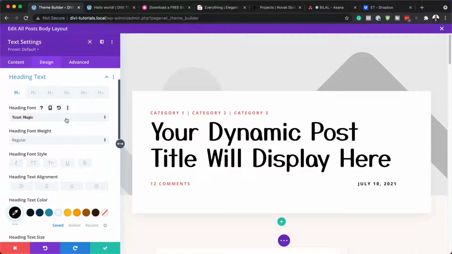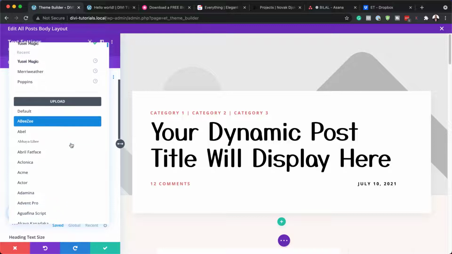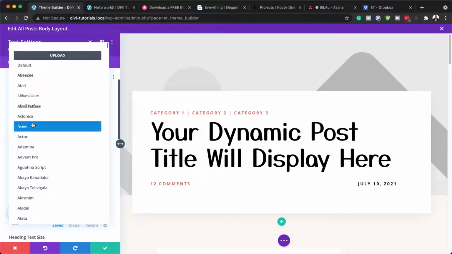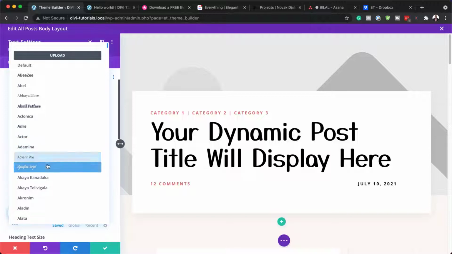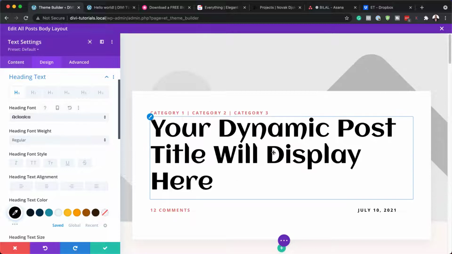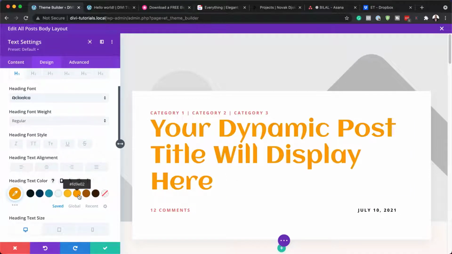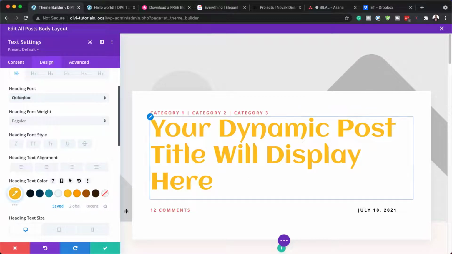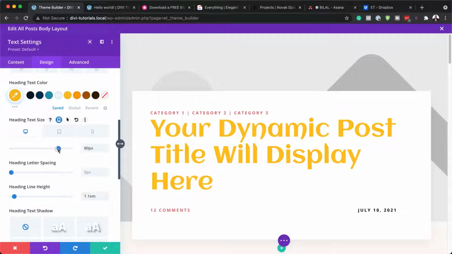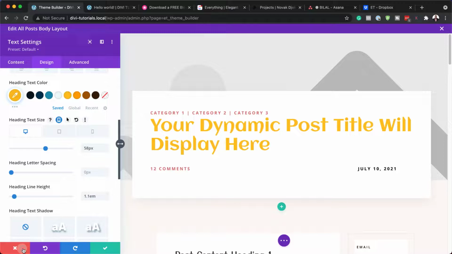So let's say you want to use a totally different font. You can just click here, and all your Google fonts are here, and you can just choose any of these to use in your design. So let's say you want to go with this one here. You can see now just by doing that, this has changed. And you can also further customize the font color by just coming over here. So as you can see, that's how easy it is. Next, if you want to perhaps reduce the size, you can do it by coming over here as well.